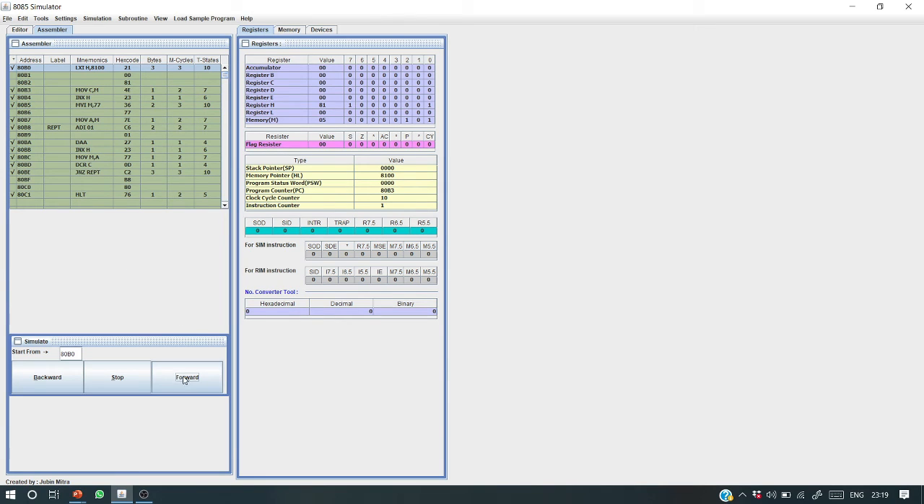If I click forward again, it will highlight the next instruction. So what is the meaning of this instruction? That 05 is loaded into the C register. Now let's see the content of the C register. The content of the C register becomes 05.